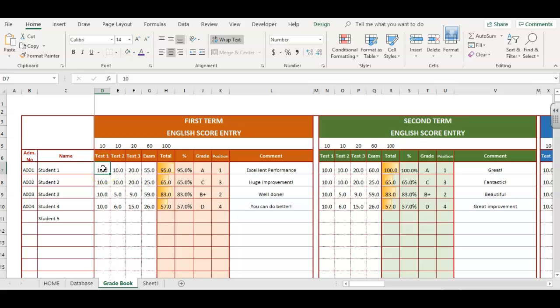For every test 1, the total mark is 10. Test 2, 10. Test 3, 20. Exam is 60. So this is where we input the scores for the students. So for student 1, 10, 10, 20, 55.